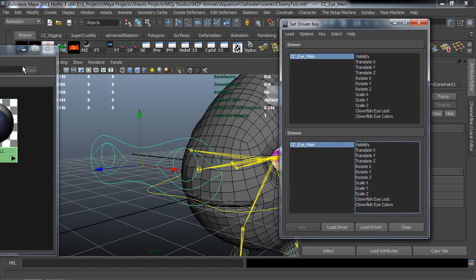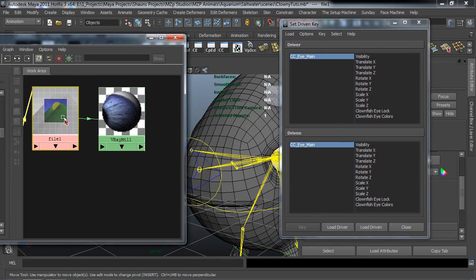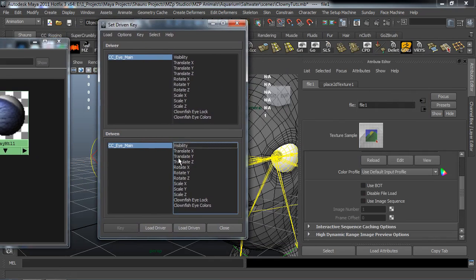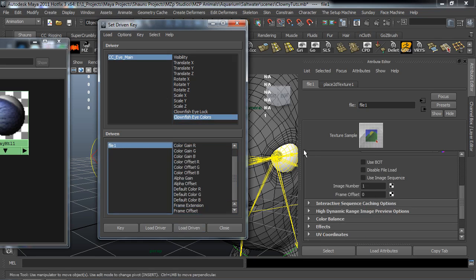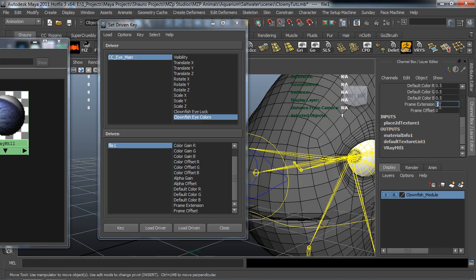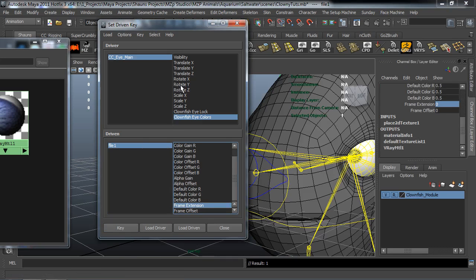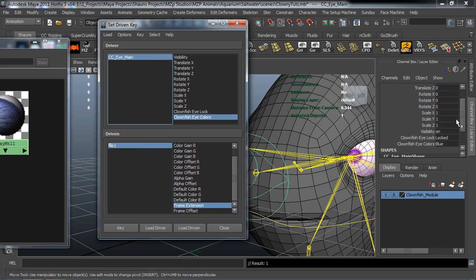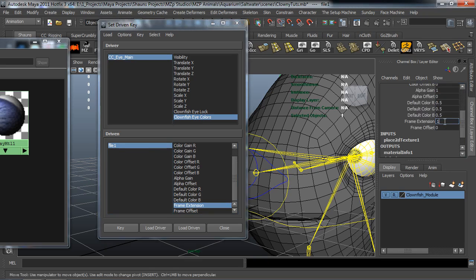Let me move this over. We're going to load the file 1 here as our driven, and we're going to be running the frame extension. So we'll select our eye colors, select our frame extension, and making sure that, if I hit Control A here, we turn that frame extension to 0. Select it, and we'll key it. Select our eye main. We're going to change the blue to green. File 1, frame extension 1. Go ahead and key that.